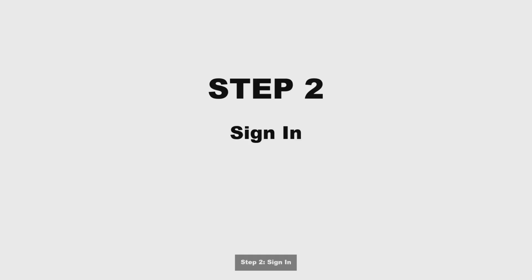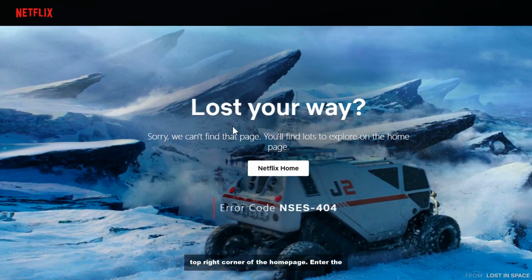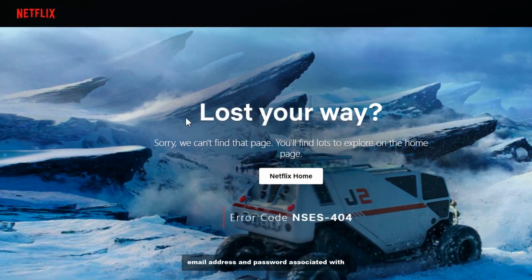Step 2. Sign in. Click on the Sign In button located at the top right corner of the homepage. Enter the email address and password associated with your closed account.